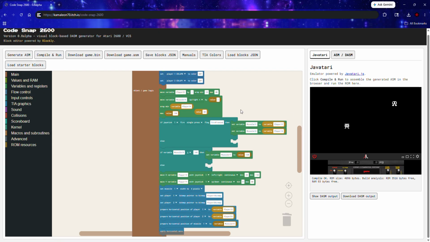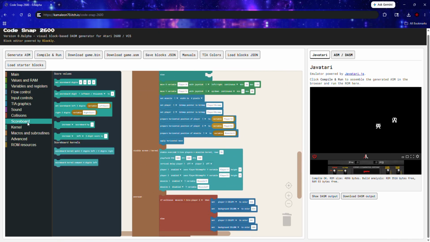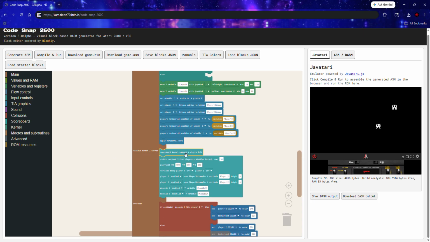Okay, so we start from where we are in the last session, where we had player 1 able to fire to player 2 and having some effect on collision. Now we want to add a scoreboard, so something to actually keep track of a score. And to do that, we can use a scoreboard. And in theory, we just add this scoreboard kernel.